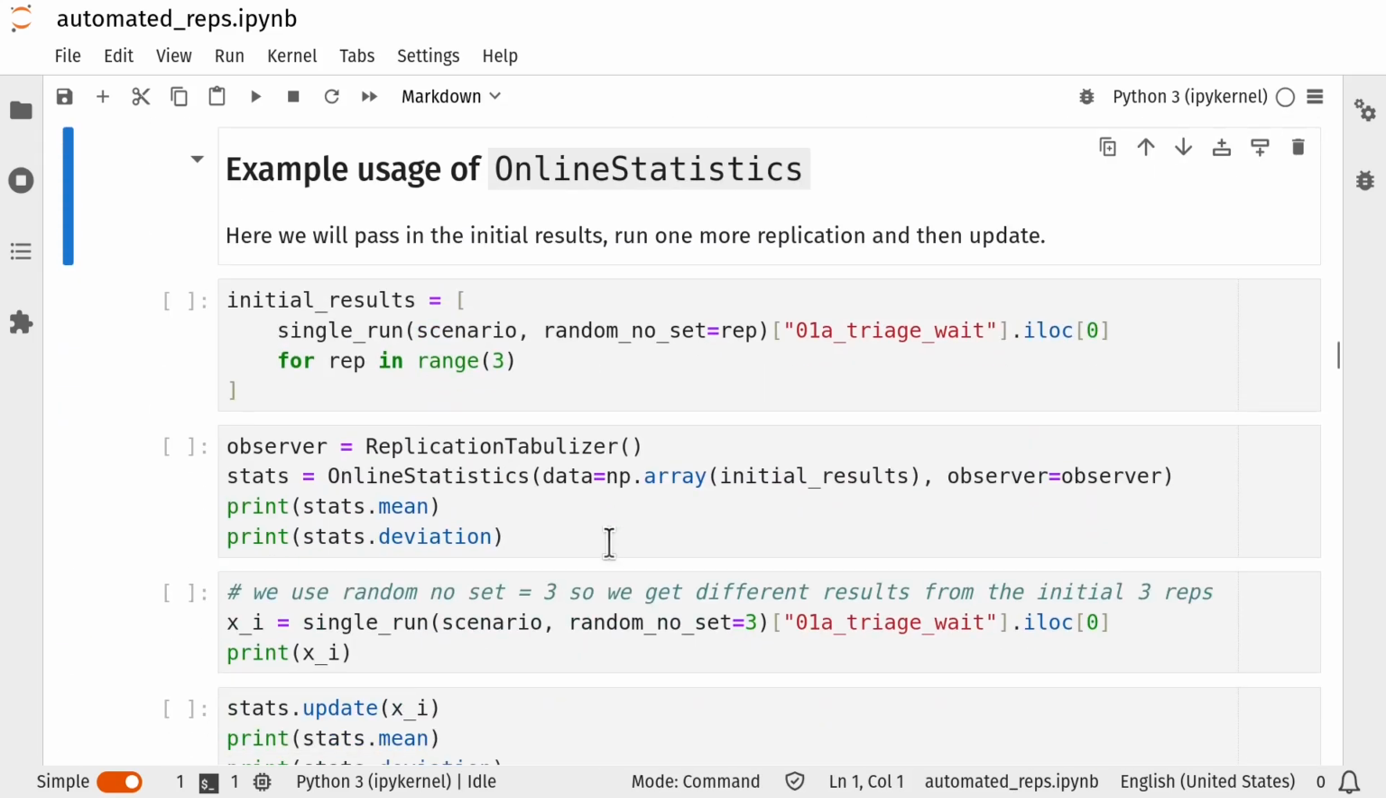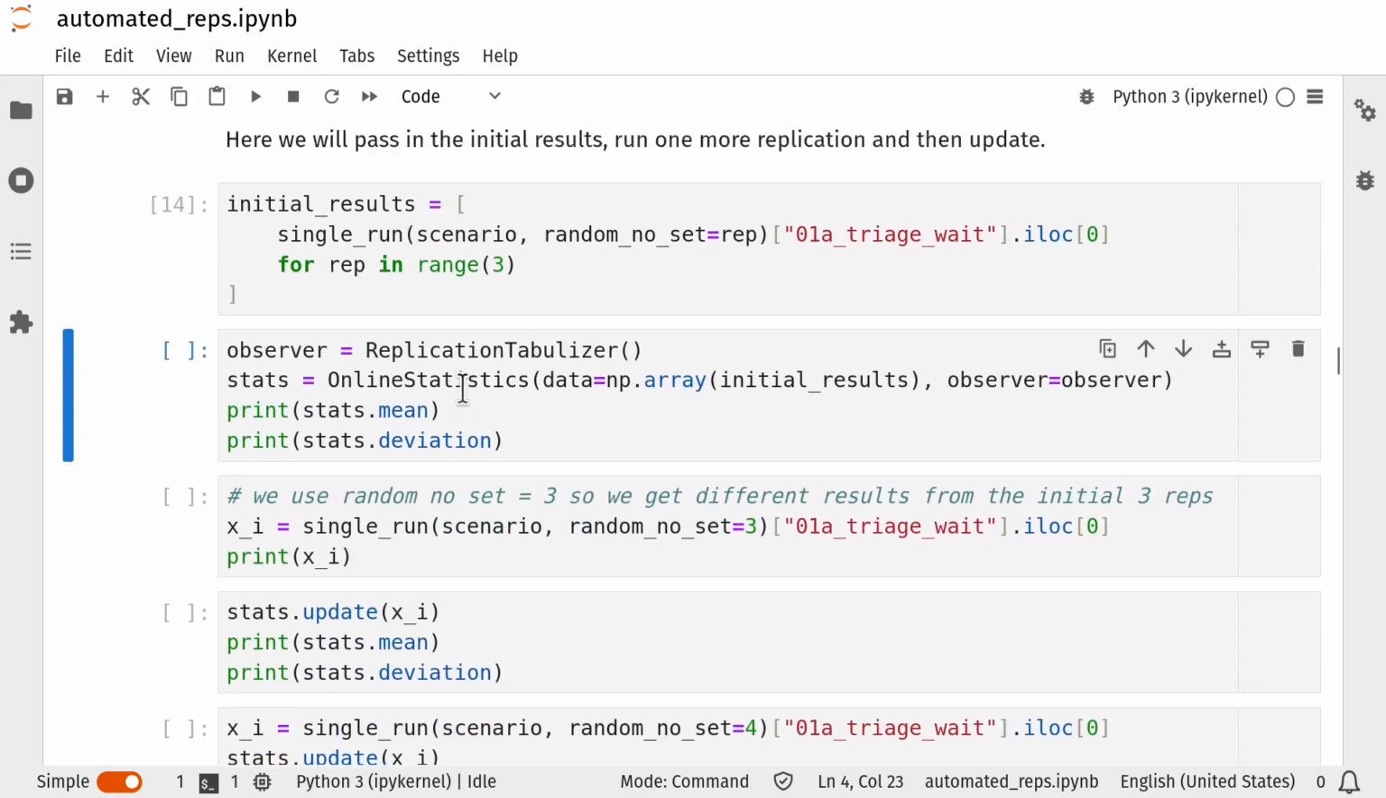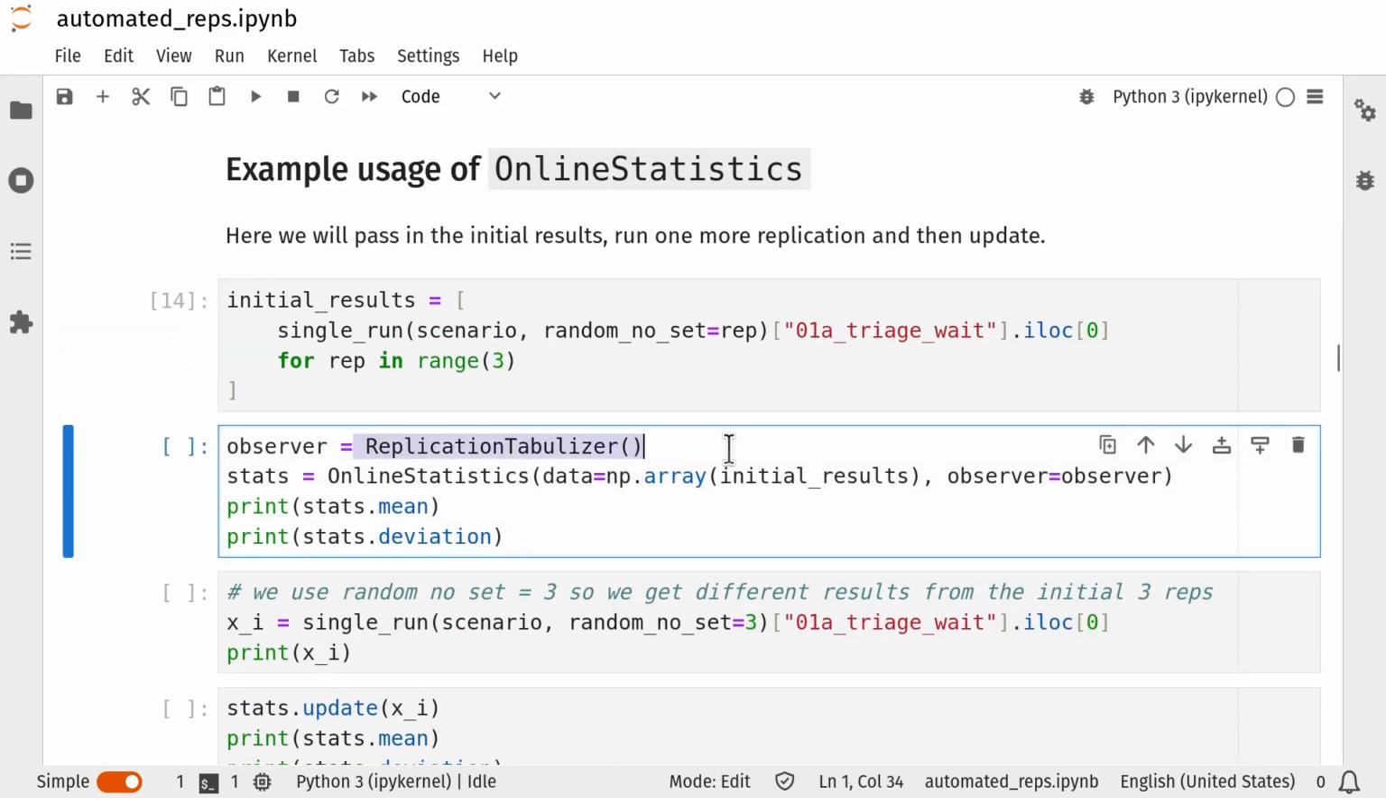Let's have a go with online statistics first. So the replication algorithm recommends we run 3 initial replications. We'll do that. I'm going to create an instance of Replication Tabulizer. I'm going to call that Observer, and that's just going to observe the online statistics as we compute more replications and store the results in a table for us to look at the end.